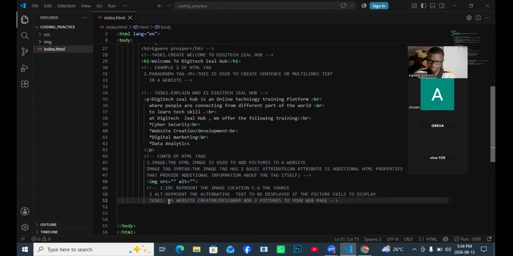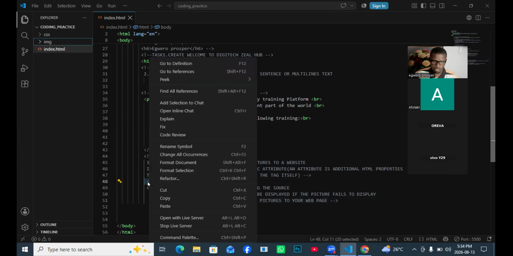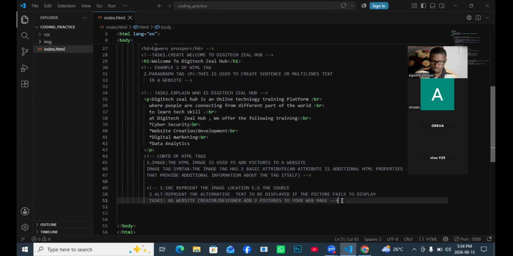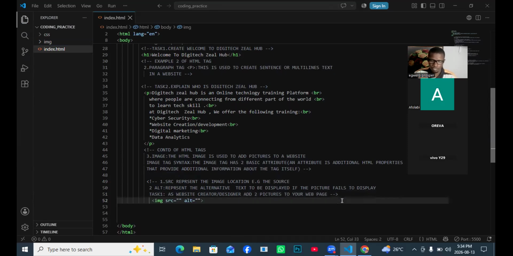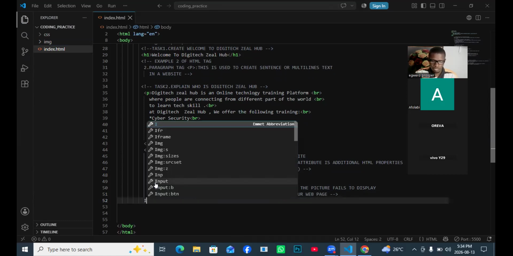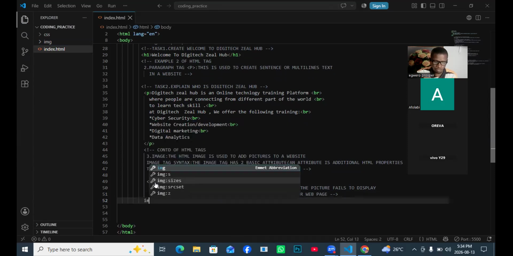So the first task is for us to publish an image. Now, thank God that we have already studied the structure of the image tag. So let me just take it from here and bring it closer to where we are right now for better understanding. Or let me just take it off. So the first thing, you type IMG. Like I said before, just type IMG to create the tag.